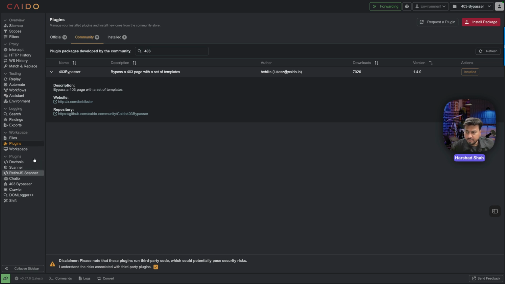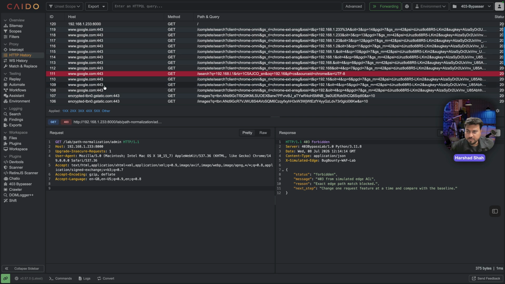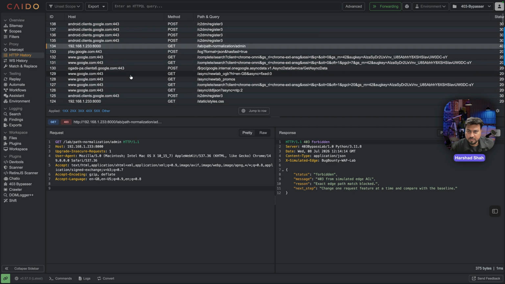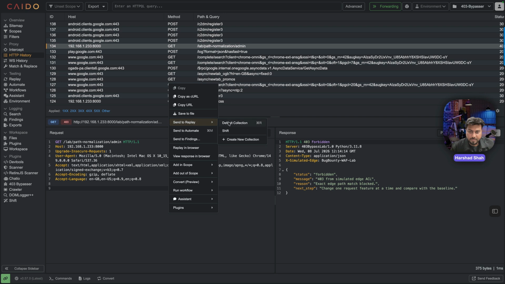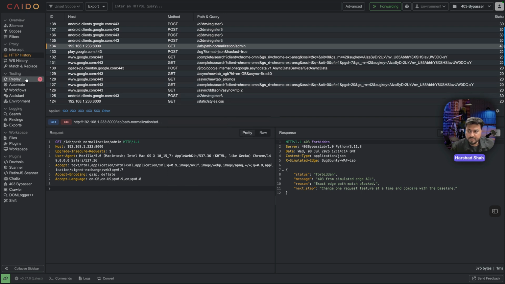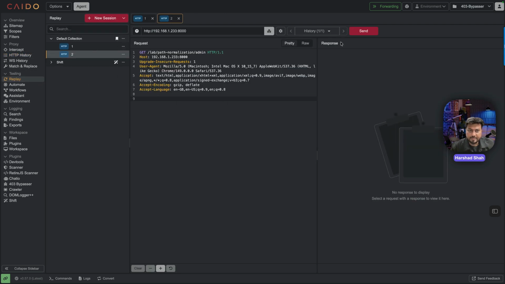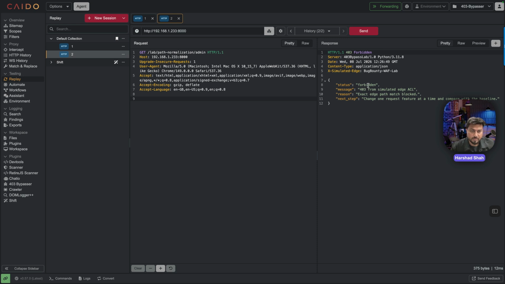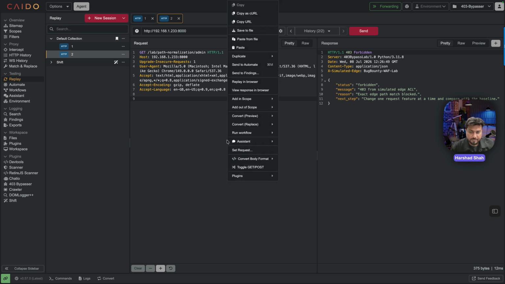And once you install it, you select the request, whatever request you want to investigate. So suppose I want to investigate this request, right? I can simply right click, send to the replay default collection, and you can see clearly we have a replay, and I can send the request, and you can see the message called forbidden. Now I need to bypass this in an automated manner. What I can do is simply right click, and you can use a plugin called 403 bypasser. That's it, you are done.